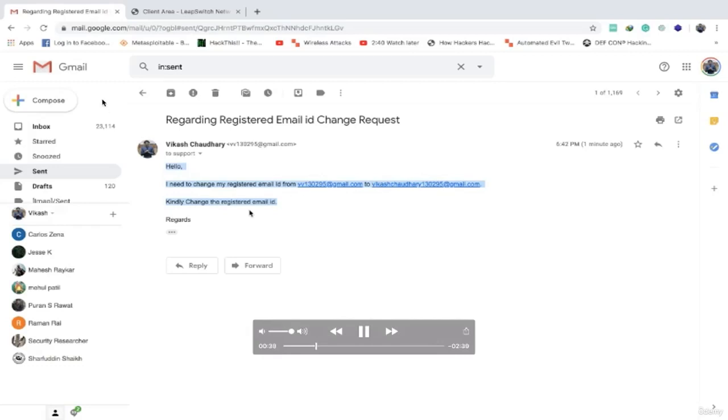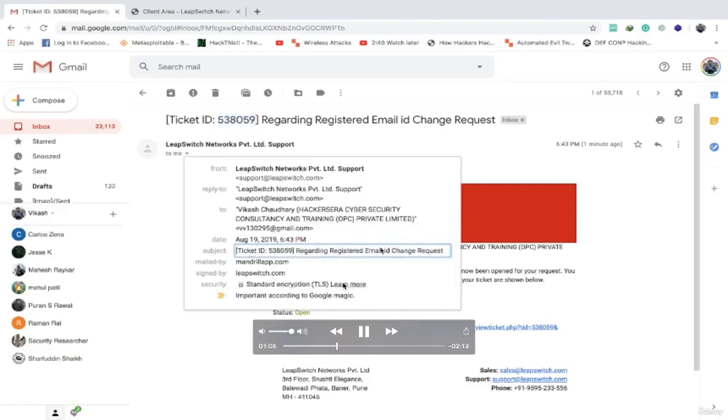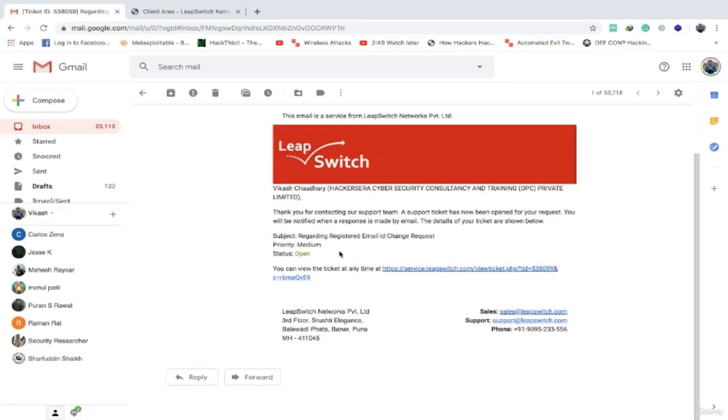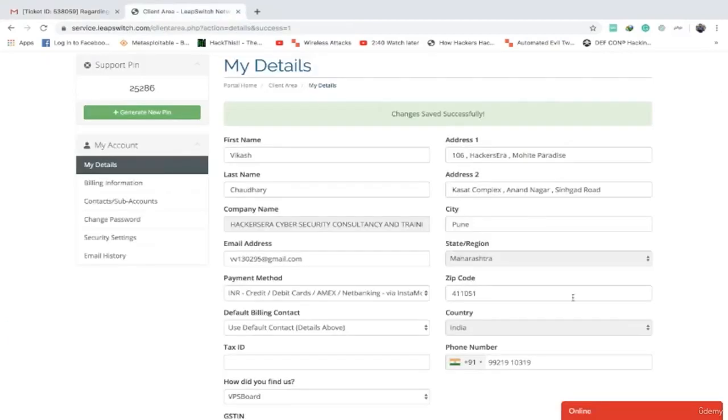After that, the automatic system generated one ticket ID for my query. The query was change my email ID, and the ticket ID is 538059. Now I got the ticket ID. Now what I have done, I went to LeapSwitch.